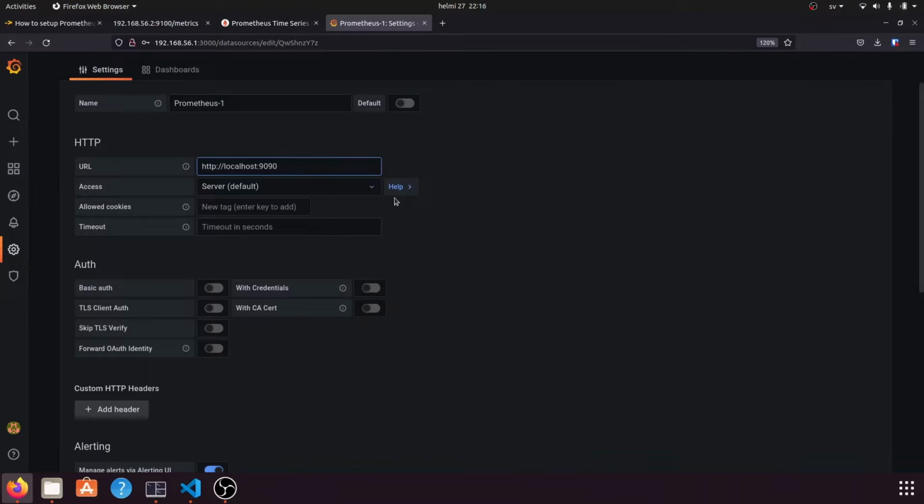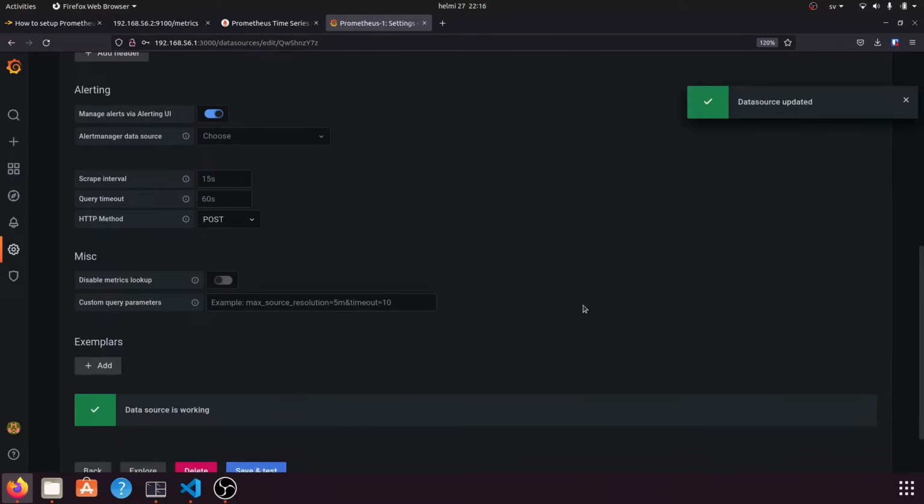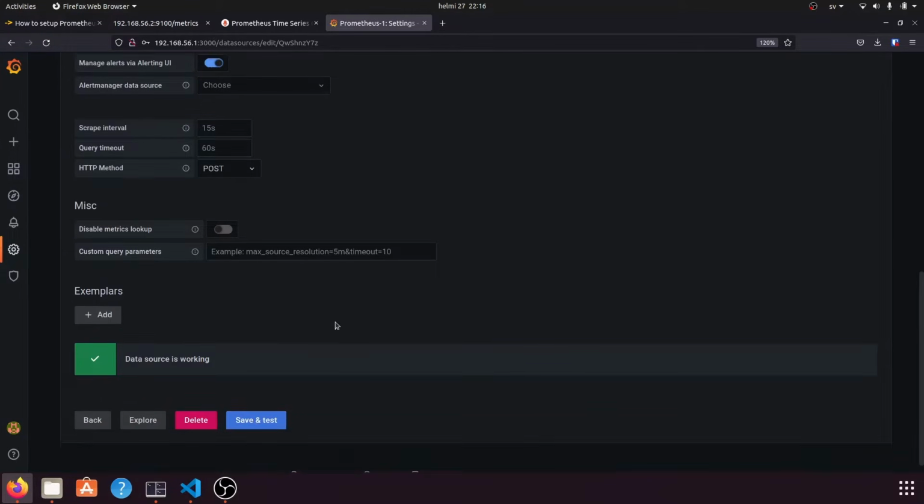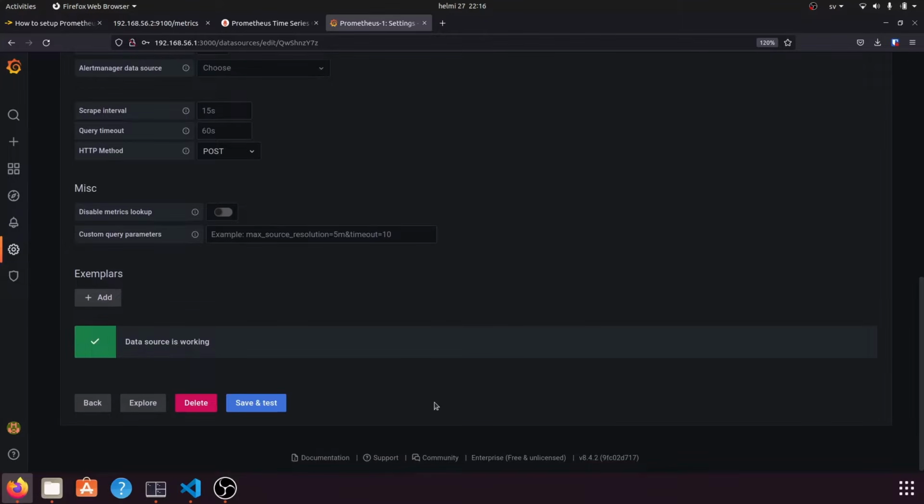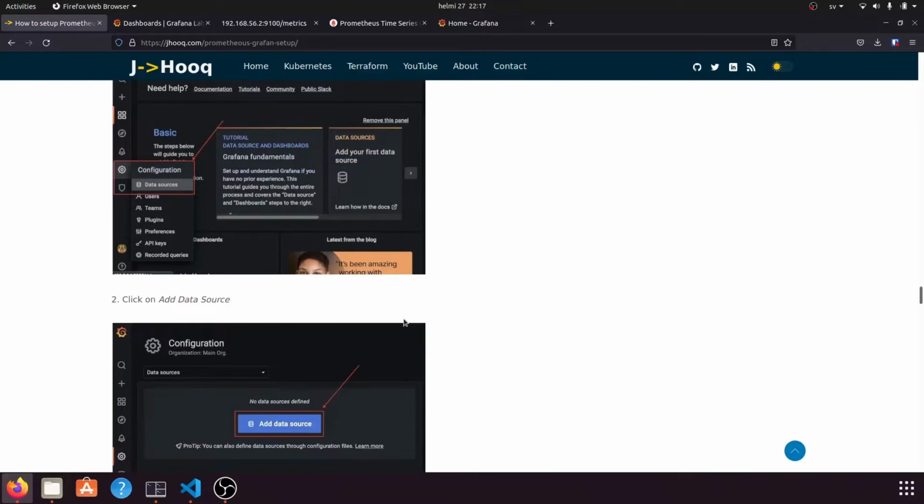But in case you have installed Prometheus and Grafana on different machines, then you need to specify the correct IP or the host name of your Prometheus server. That's the only thing you need to remember while creating a data source. Alright, now I have mentioned the URL, and then click on save and test to verify it. Here you can see our data source is working. Now you can just click on back, and we have created our data source. Let's move back to the guide and see what the next instructions are.